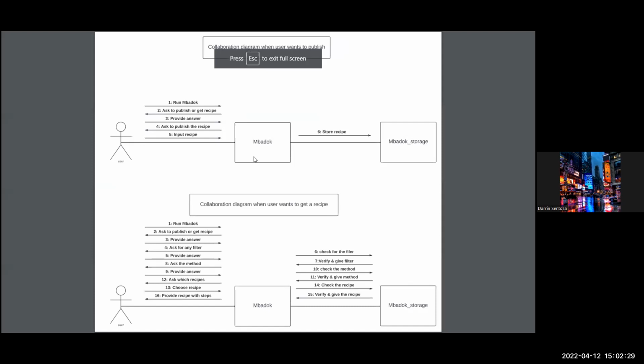So this is our UML class interaction diagram. The first step is from the user to the Batok apps. Like the user runs Batok, and then Batok asks to publish or get recipe, and then the user provides the answer, and the Batok apps will ask to publish.